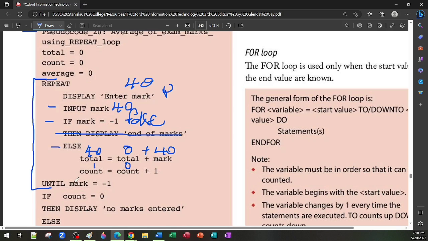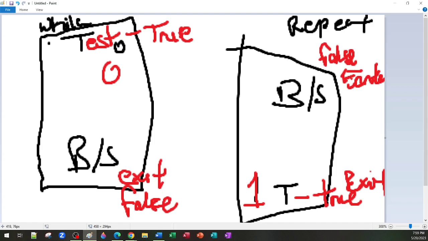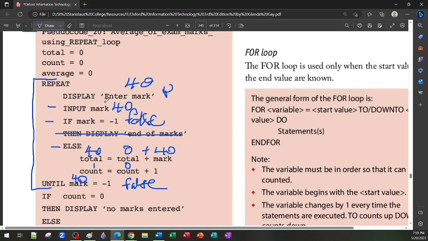Now we have our condition at the bottom here to know whether we should exit or enter. It's going to say until mark is -1. Now, is 40 equal to -1? Because remember, the mark we enter is -1. Is 40 equal to -1? False. It's not equal. So what do we do when the condition is false? With a repeat, we repeat the loop. So we go back to the top.